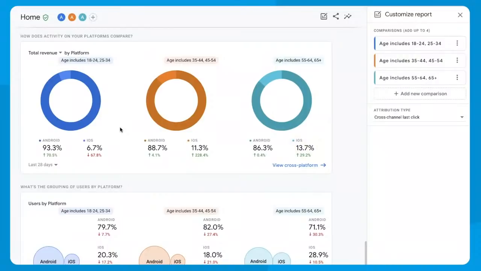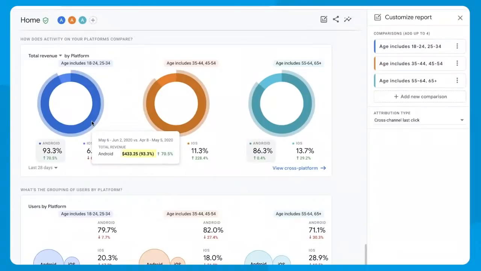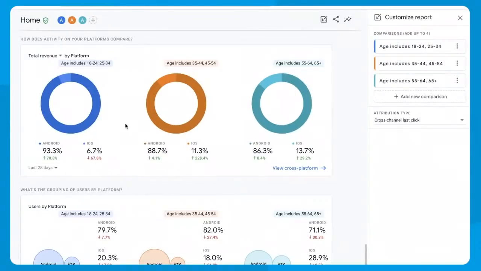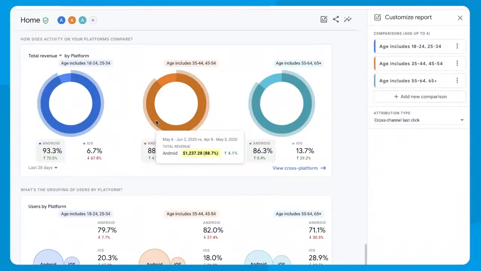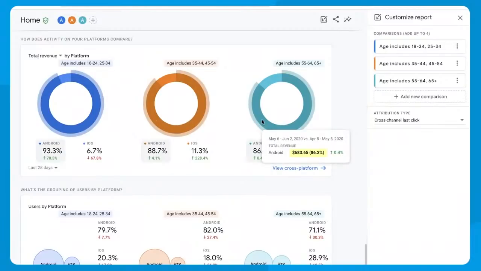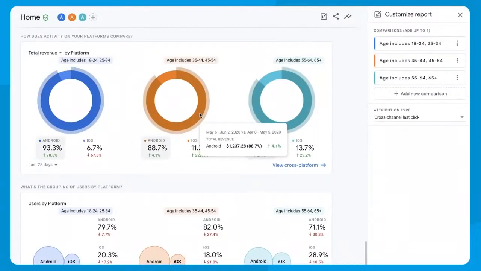Another interesting insight is if I hover over the Android portion of the revenue for each user group. I can see that although my age 55 and over group accounts for the most number of users, those who are in the 35 to 54 group account for a much larger portion of my total revenue on Android. Using these insights in combination can help inform where I should target my growth campaigns.